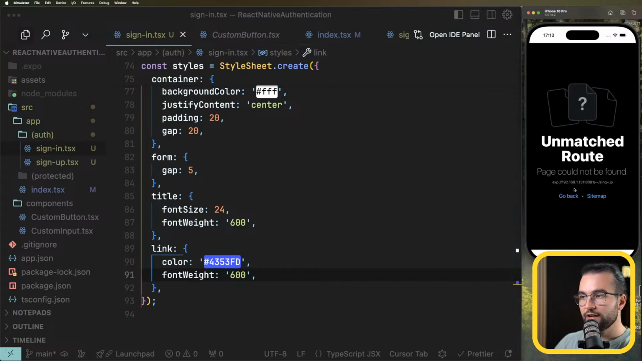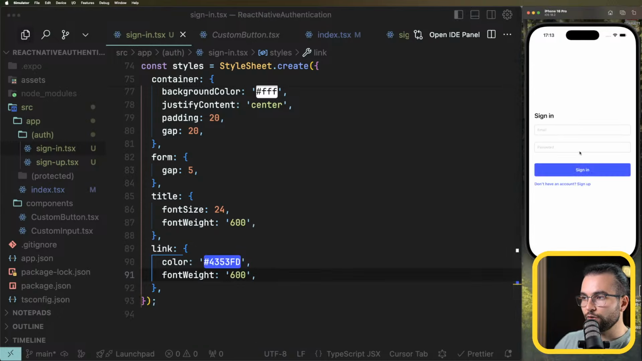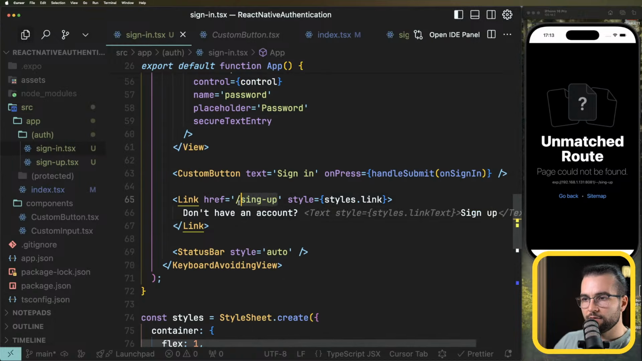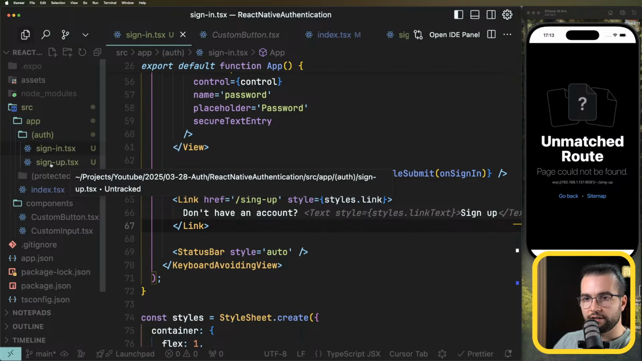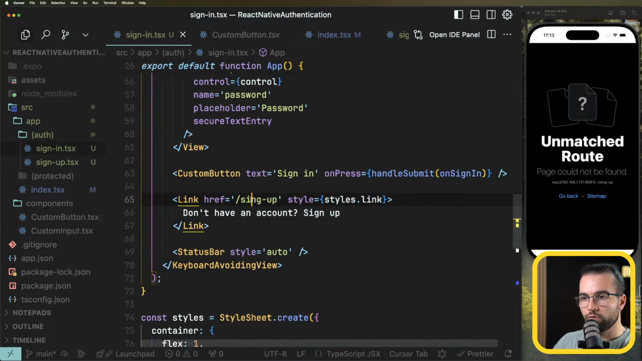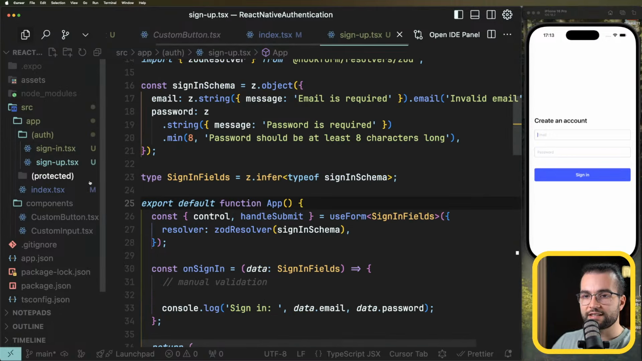If I press on this one, it says unmatched route. That's sometimes happening when we add new routes, but by simply reloading the application and doing that again, it's still that. Because /sign up, export default function. Oh, not sing up, but sign up. That's my bad. If I go sign in and then sign up, we see create an account, which is already the sign up page.